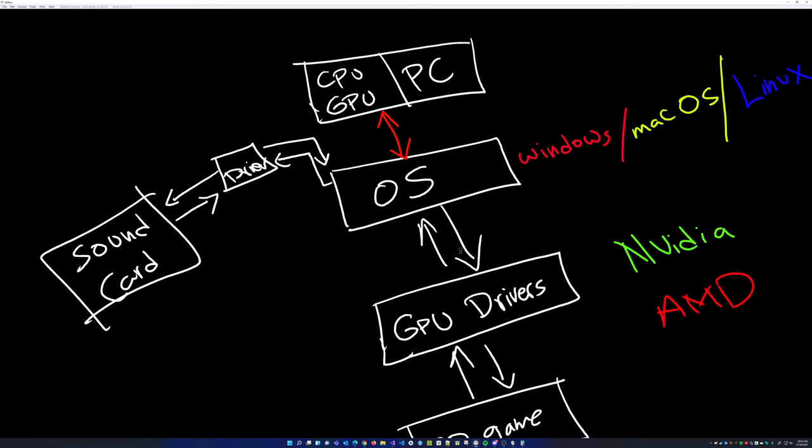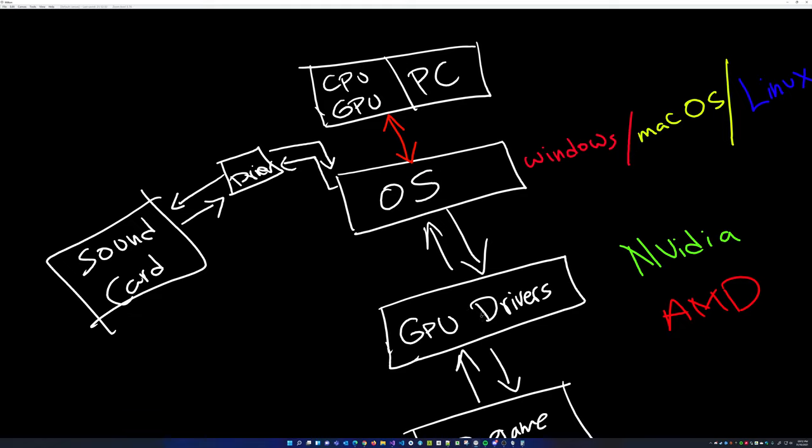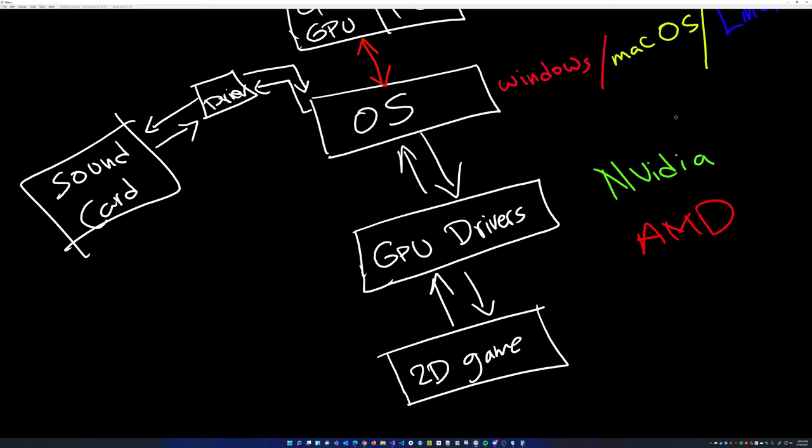The point I'm trying to make is your graphics drivers, your GPU driver, exist so you can communicate with the GPU. I really didn't have to draw the OS in here. Your GPU drivers are installed in Windows or Mac, and they allow the operating system to communicate with your graphics card. Okay, so again, going back to this, the game tells your GPU to draw a triangle.